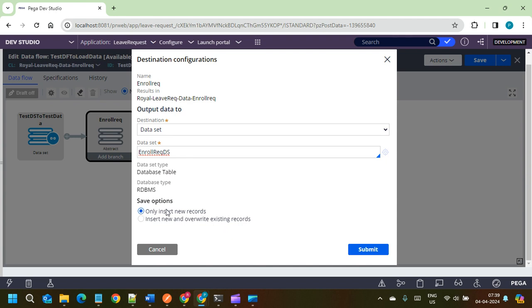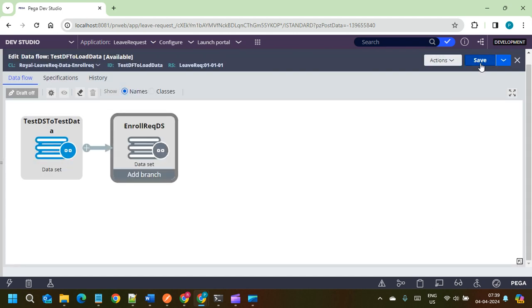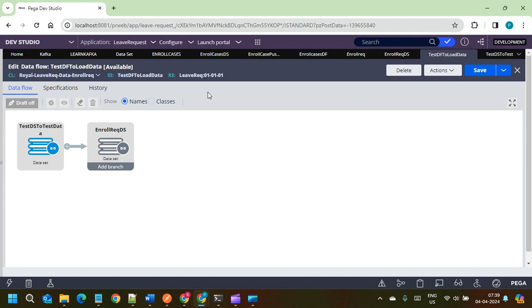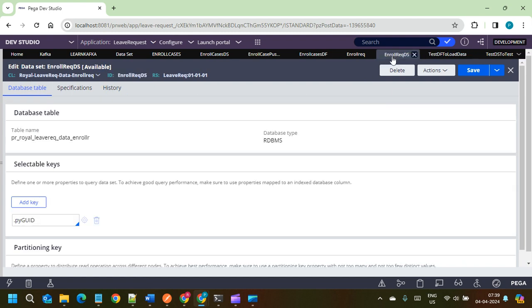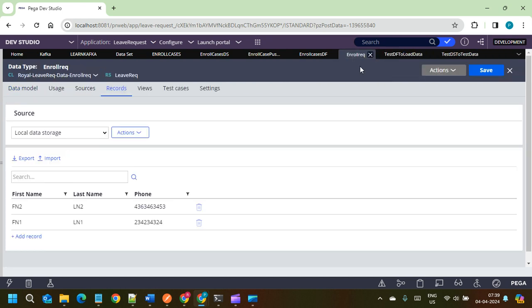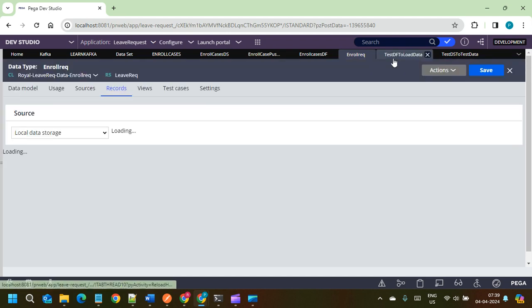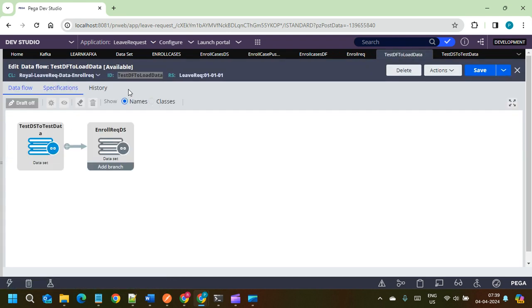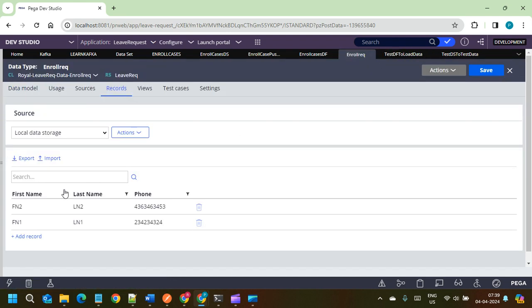And what are the save options that we have? Only insert new records, insert new and override existing records. Okay, we can select based on ours. I can take this one, insert new records, save it. See, data flow is ready. This data flow is to load some test data to our table. This table has two records now. Let's refresh. And I need to execute this data flow to load the 50K records.